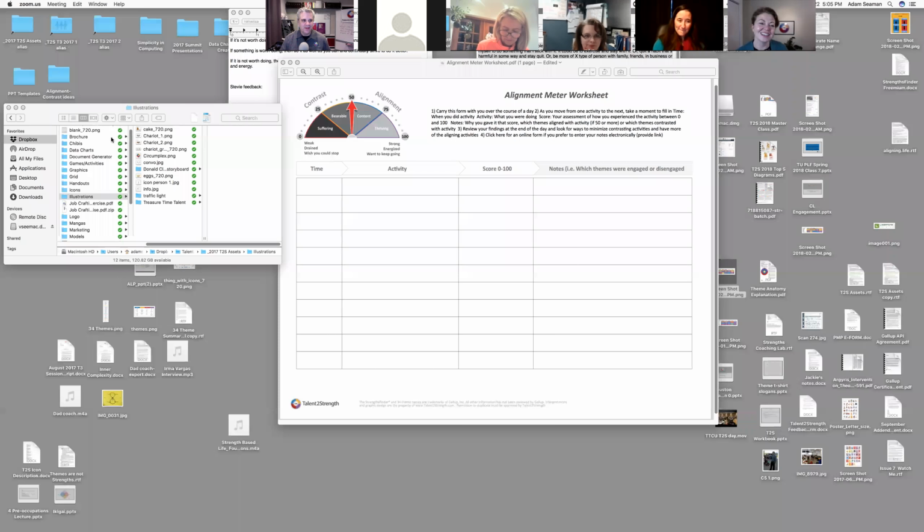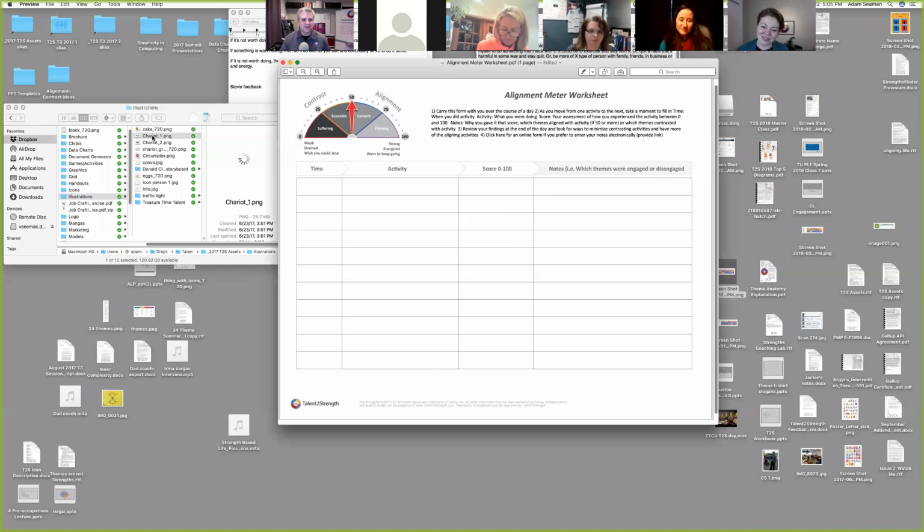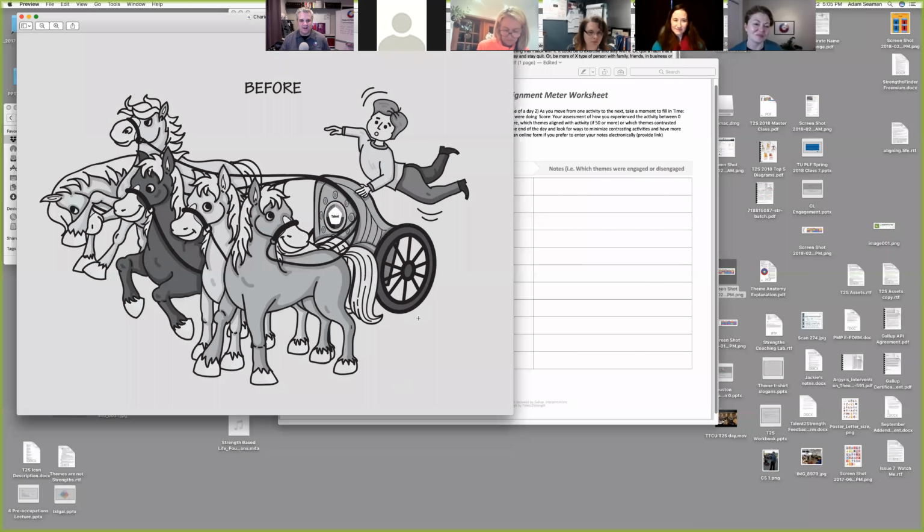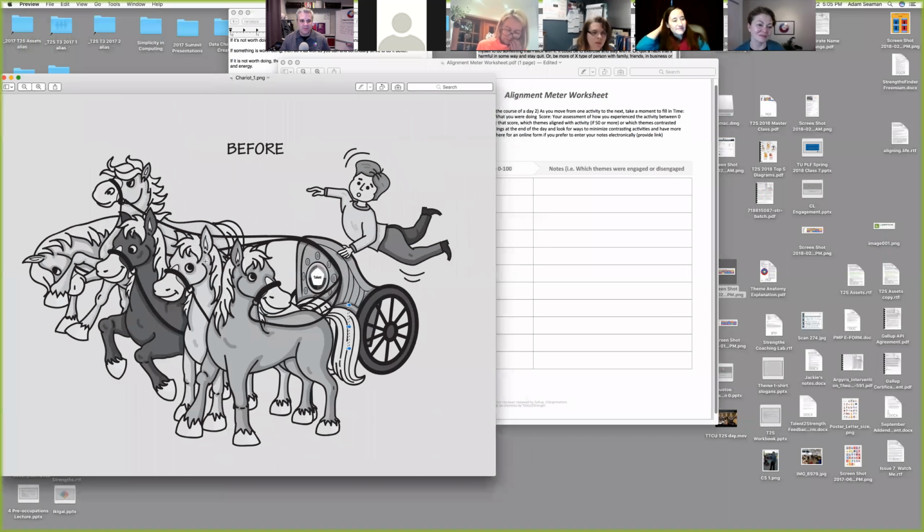Well, I'll share it right now. I want to do request. So you do illustrations on request. Yes. So here's kind of what it looks like, what our life is like before we really learn our themes. Consider our 5 themes are these horses, and we're the person on the back wearing very form-fitting pants, I guess.